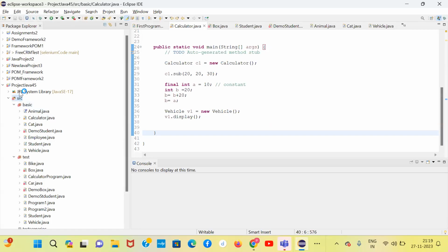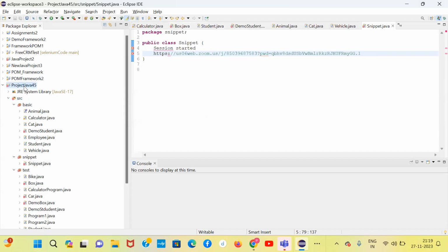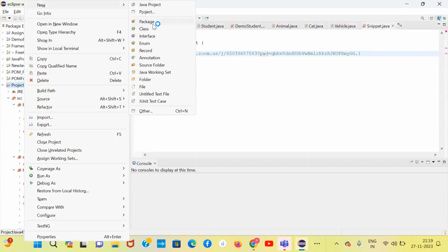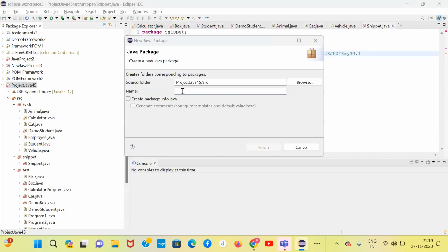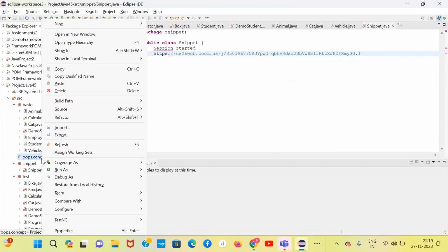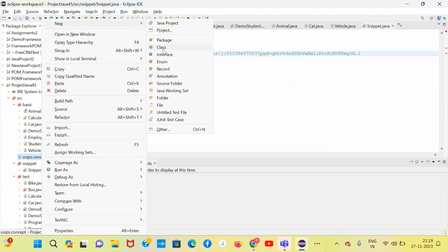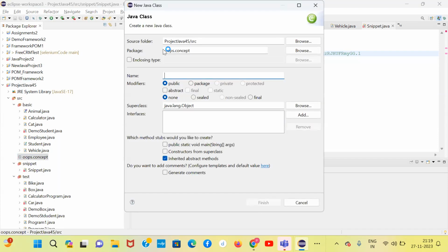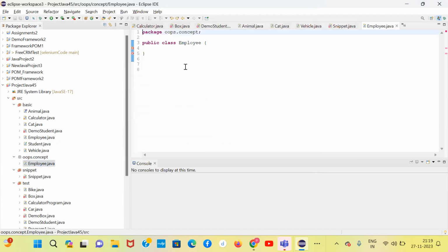Now I'll create one package, as a hook concept. In this we will create one class. For example, we will create an employee class. Why are we taking employee? This is mostly relatable, so you can relate to it. So I am creating the employee class.